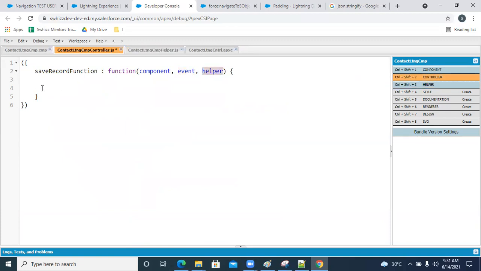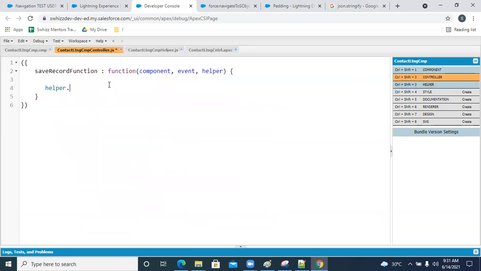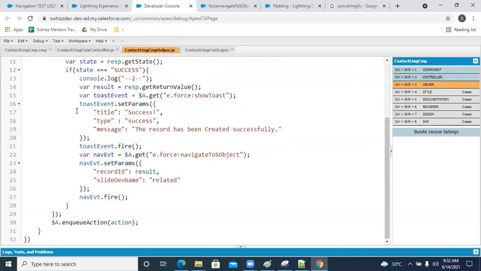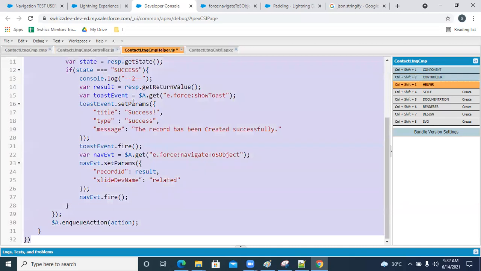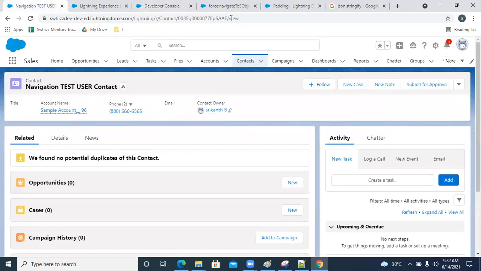So here you have a helper variable dot, and this helper function. It is expecting two parameters, component and event. Just provide the event here. Now I can reuse this save function multiple times within the component or outside of the component also. This code I can reuse. Now let me check the functionality, even though I switched here.